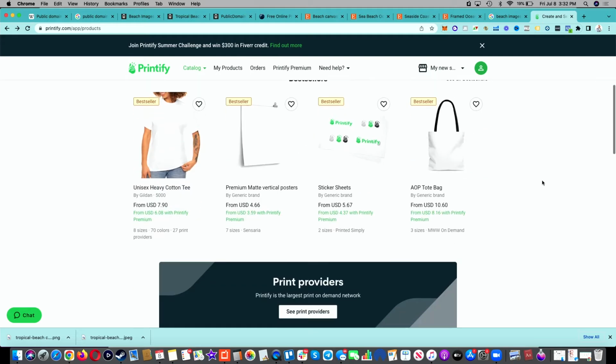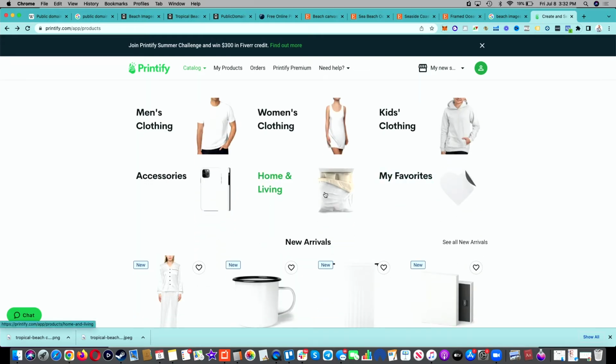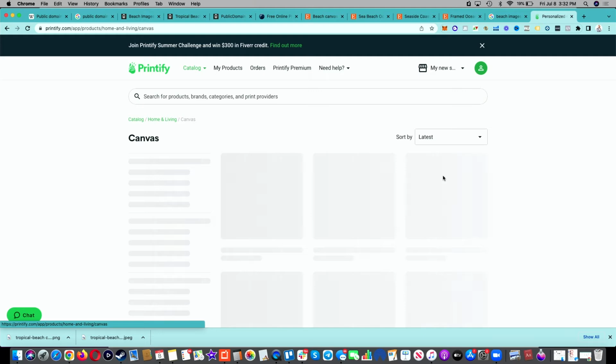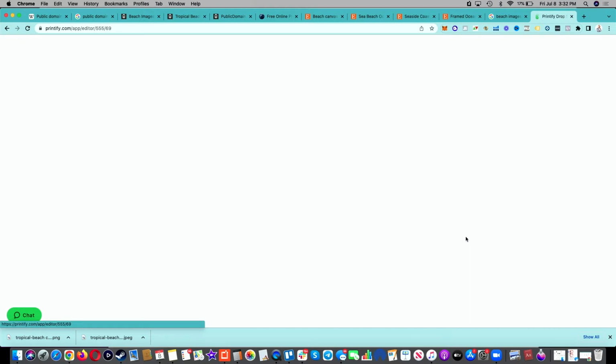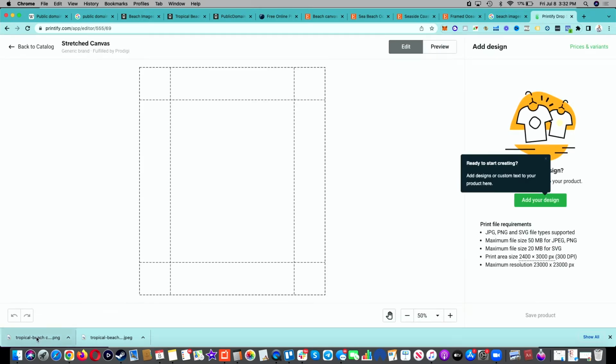All right, so your next step is to go to Printify and create an account, which is also free. Once you do so, you're gonna click on Next Steps or go to the catalog, and you're gonna scroll down, and inside of Home and Living, you're gonna look for canvases, and we're gonna click on Start Designing, and we're gonna use that image that we just downloaded.